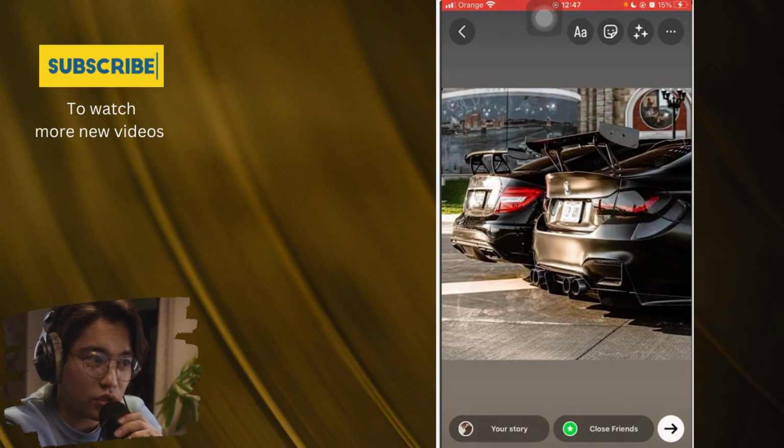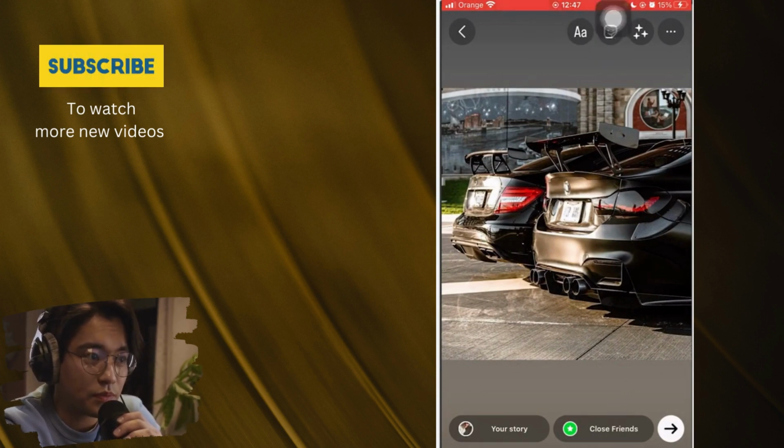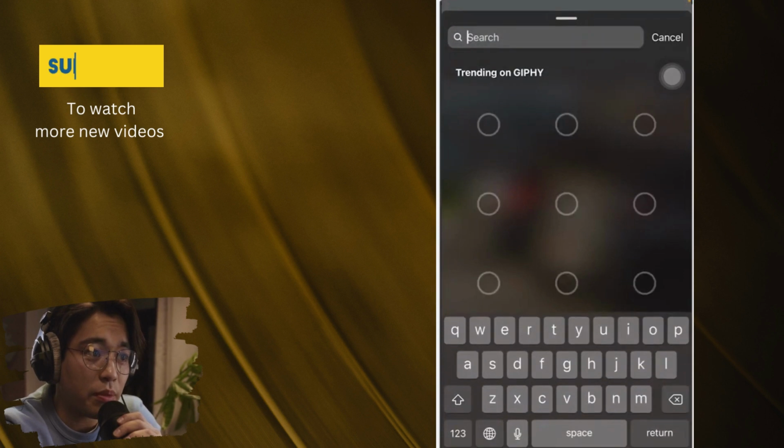Now, if you want to add music to your Instagram story, you want to click this smiley face. As you can see here, this smiley face in the top right, click it. Now, after that, you want to search for music.